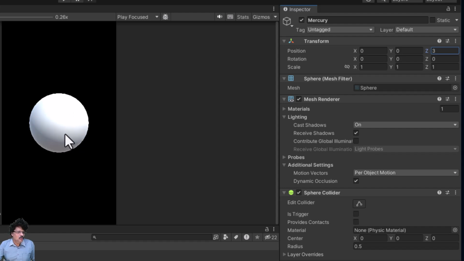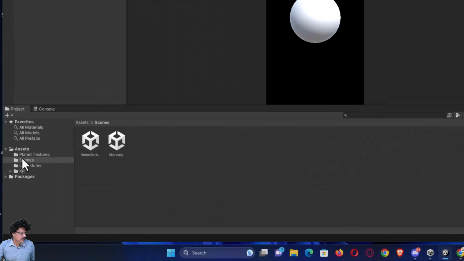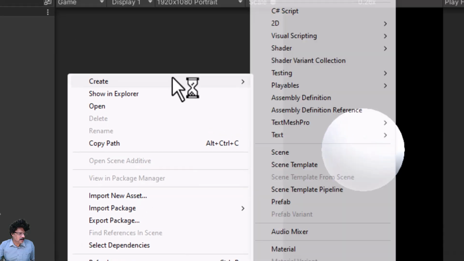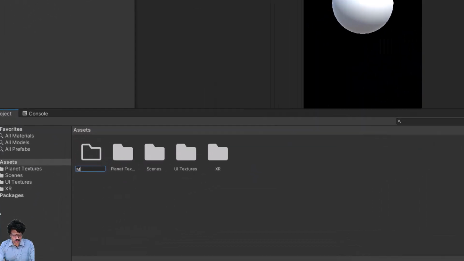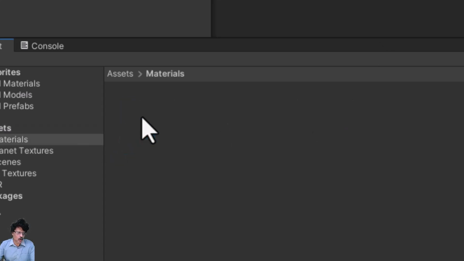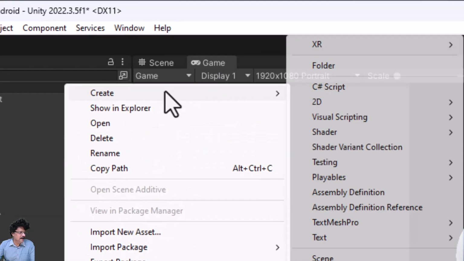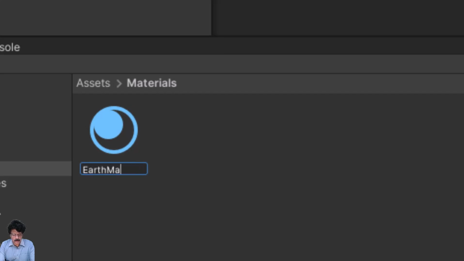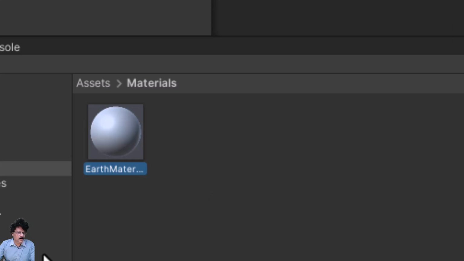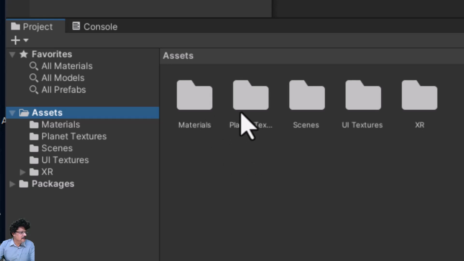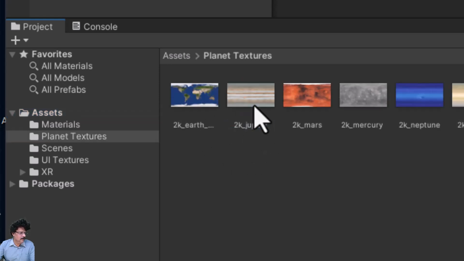Okay. So now for this sphere, let us add the right material. This you already know. To create the material, come here to asset, right click, first create a folder, call this folder materials, and in this material folder double click to open it, right click, create a new material and name this material earth material. For this earth material, now come to your asset, and in the planet textures folder you have all the textures.